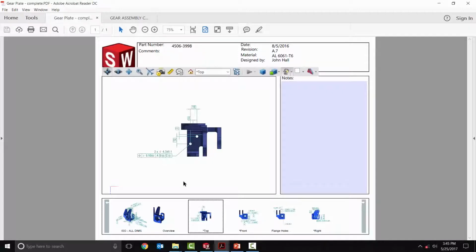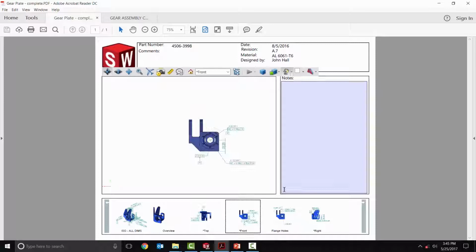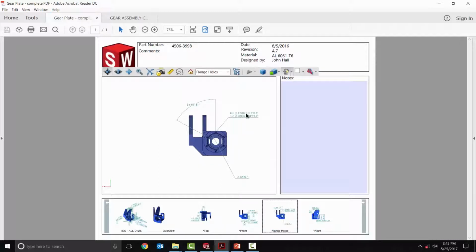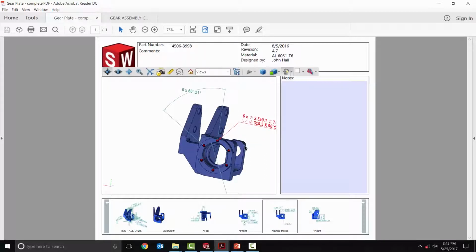All traditional views like top, front, right, ISO are all captured directly in the PDF, as well as dimensional and tolerance information, which is actually attached to the model itself. So as I select a dimension, for instance, it will highlight exactly what that dimension pertains to and give me a lot more information about each dimension and tolerance than a traditional drawing actually would.